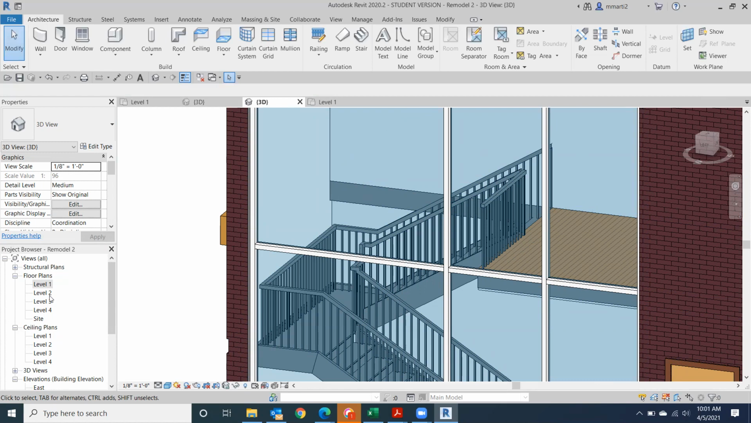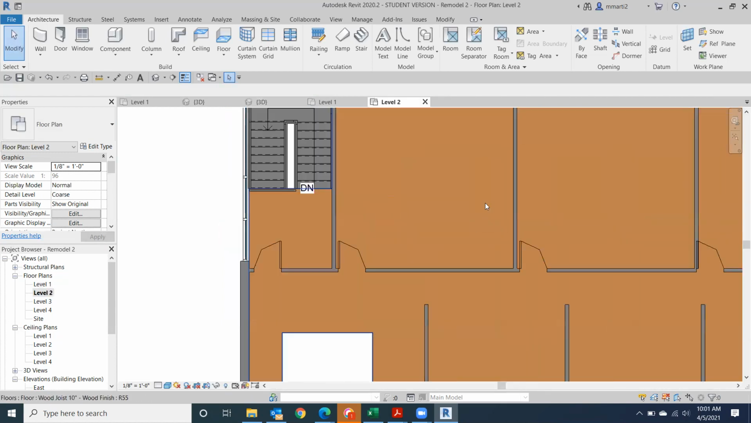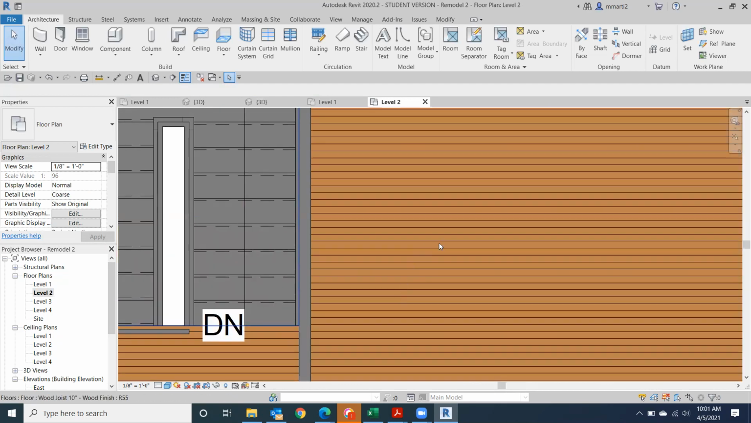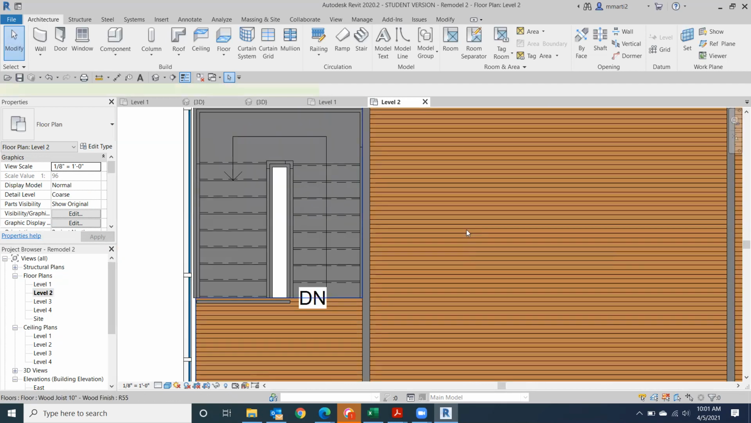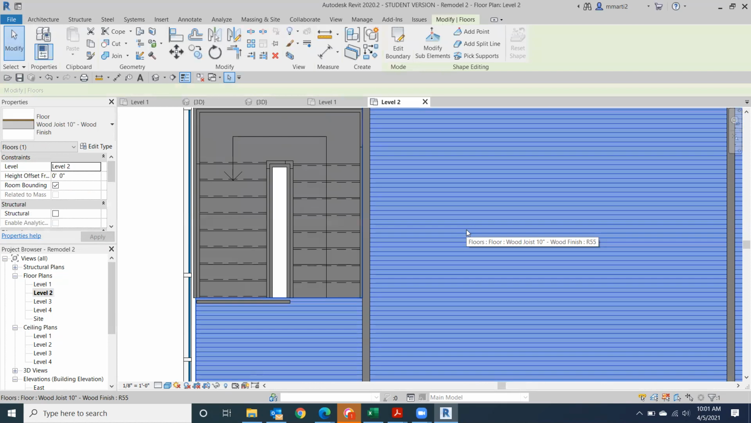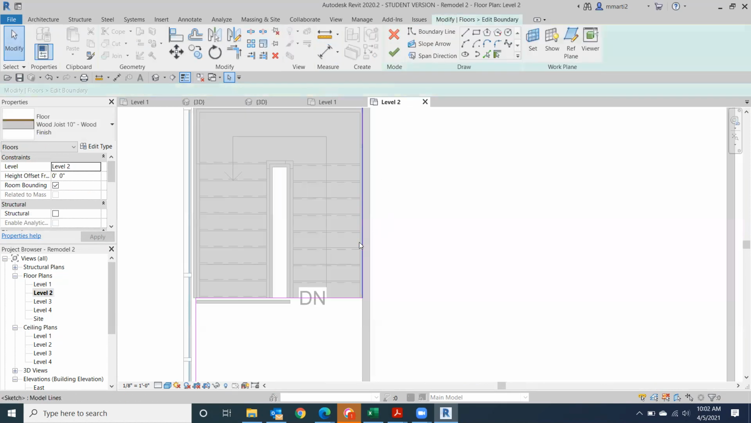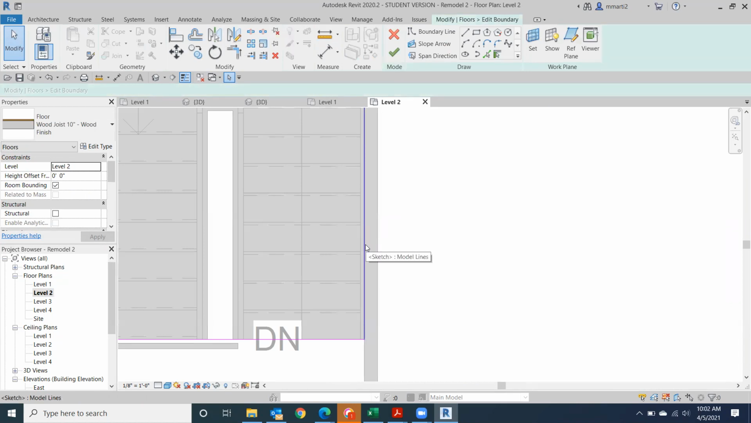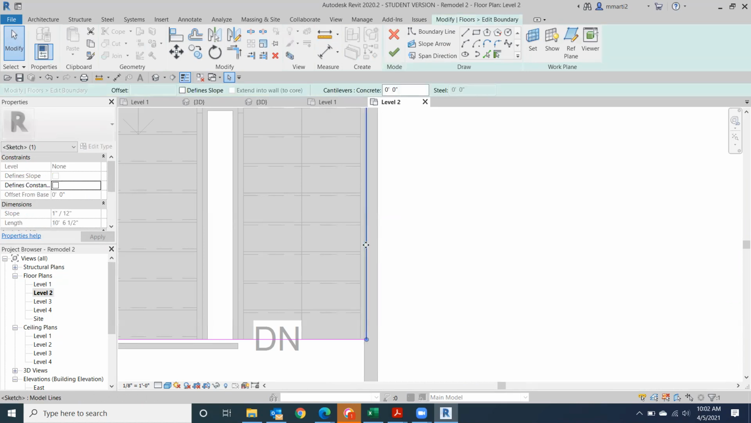So let's go to our second floor. In order to fix that, I want to click on the floor itself, make it active, and edit the boundary. I'm just going to select this boundary here and bump it over just a little bit. Depending on how it intersected the wall, that should correct it. If not, there's other ways that we can correct that as well.